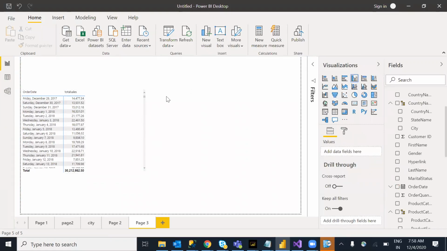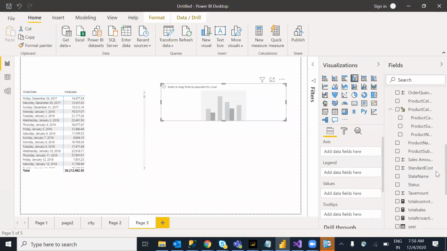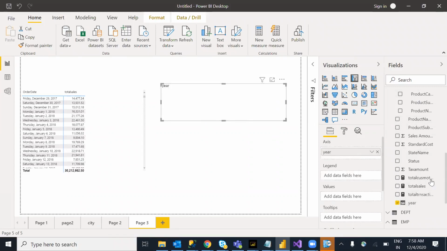Take the bar graph. I have created a year here. The calculated column got created, year. You can see the fx function, which means this is a calculated column. It's not coming from your data source. We don't see any extra symbol here. Here we can see that this is a calculated column we have created.